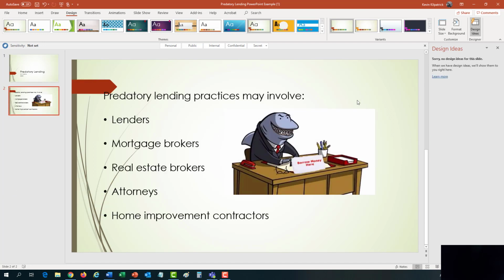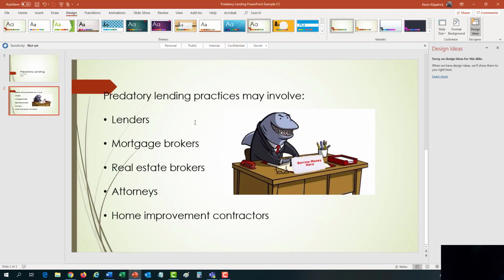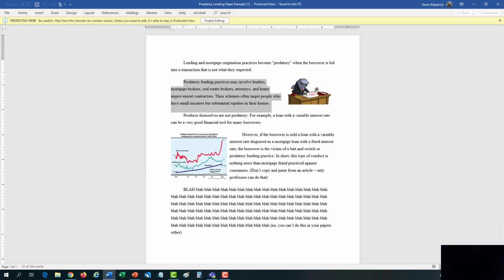But what I really want to show you is this page. This information is the same as this information, right? Look at this paragraph. Predatory lending may involve lenders, mortgage brokers, blah, blah, blah. If you write the report first and finish it, then it's just a matter of grabbing things from your report and copying and pasting them into slides. But I'm not pasting all of this text in this paragraph.